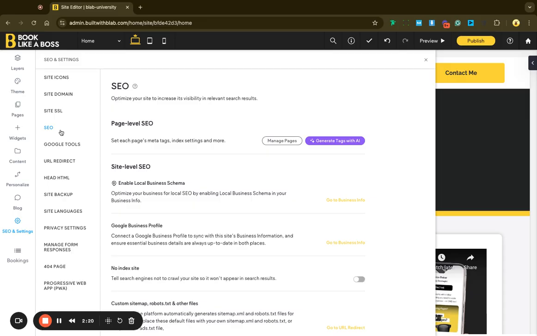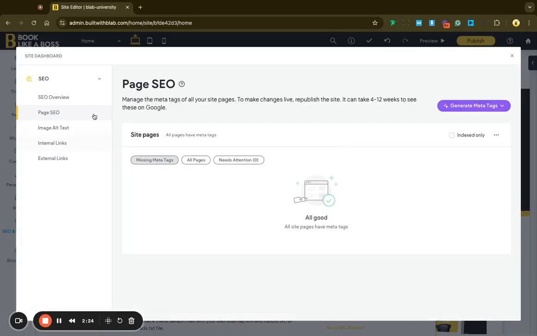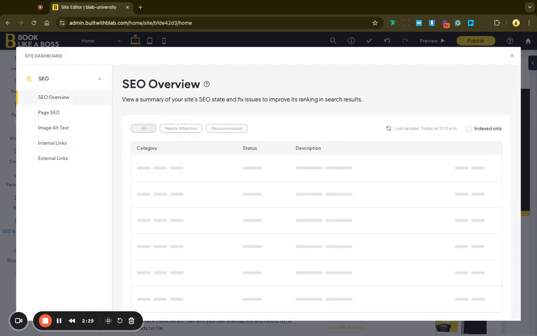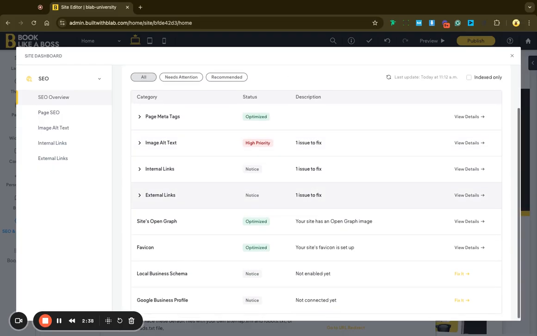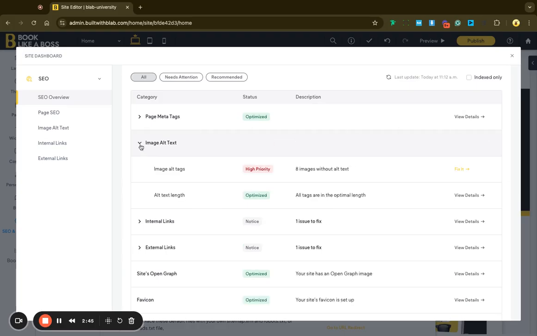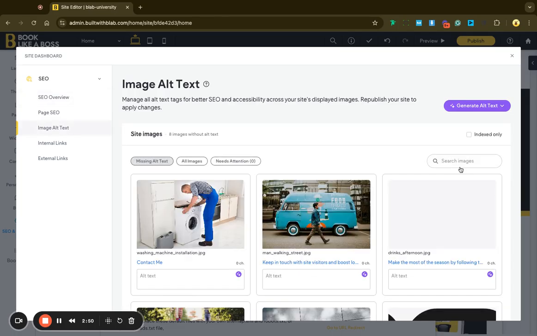If we go back to the SEO and settings, and then again open it from that area, you can see that you have an SEO overview for your website. This is going to be a complete summary of the state of all your SEO, as well as any issues that you can improve. And you can see very clearly here that your meta tags are optimized, but your image alt text is a high priority, for example. And you can open that up. You can see the issue, and you can even click Fix It, which will take you right to that area.